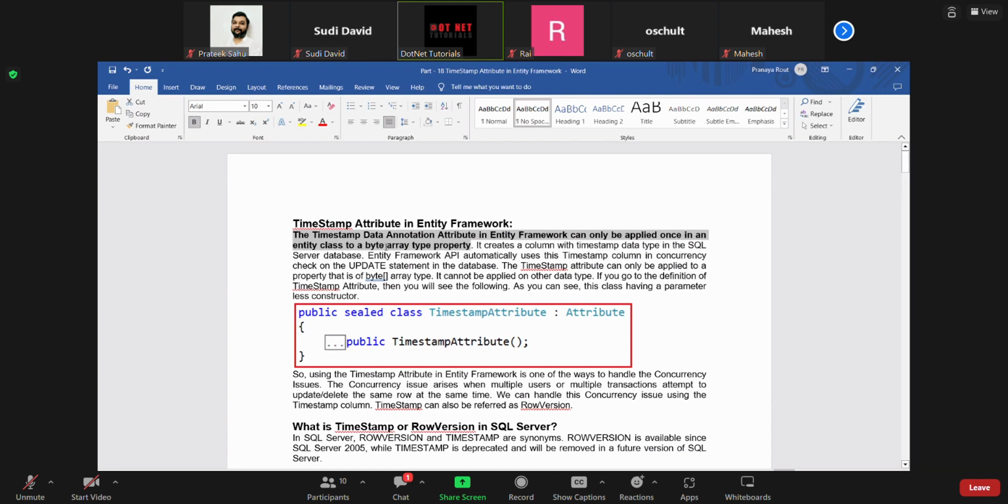Again, the property where you can apply this, that property type should be byte array. So it can be applied to byte array type properties, which map to columns with the timestamp data type in the database, right?